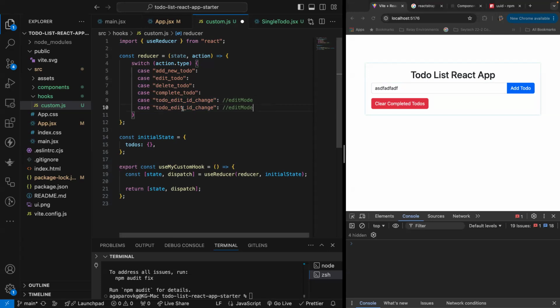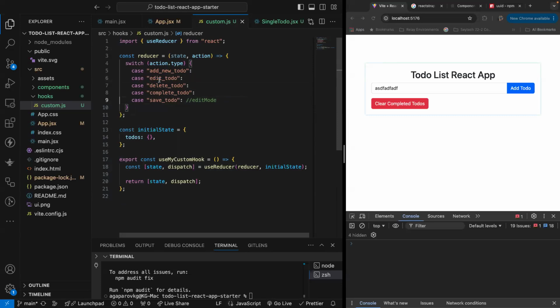Save to do, yes. Let's just change to save to do. Edit ID to do maybe. If everything is ending with to do, let's just keep it consistent. But we already have edit to do, or is it just the ID? Yes, set edit to do. Oh yeah, you're right, so edit to do. I guess we don't need this one right here. Okay, edit to do should be fine. Delete to do, complete to do, save to do. Yep, I think we're good.